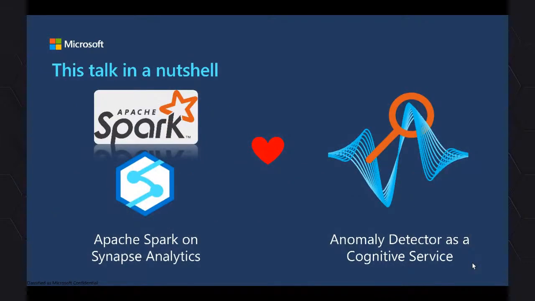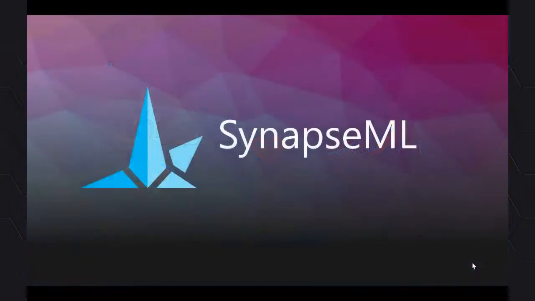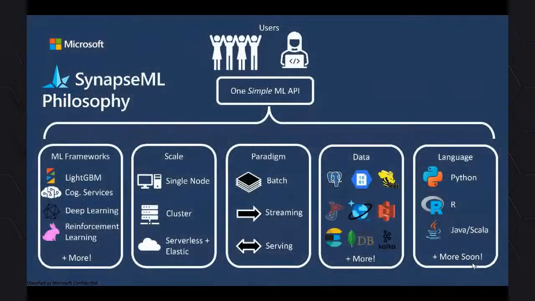So let's just talk in a nutshell. Today's session, or this collaboration, is between two teams within Microsoft. First is the Apache Spark on Synapse Analytics, and the second part is Anomaly Detector as a cognitive service. If you are not familiar with SynapseML, I can give you a really brief introduction. SynapseML is an open source project released as part of Microsoft ML for Apache Spark. This project aims to unify all of the Microsoft contributions under a single API and framework.